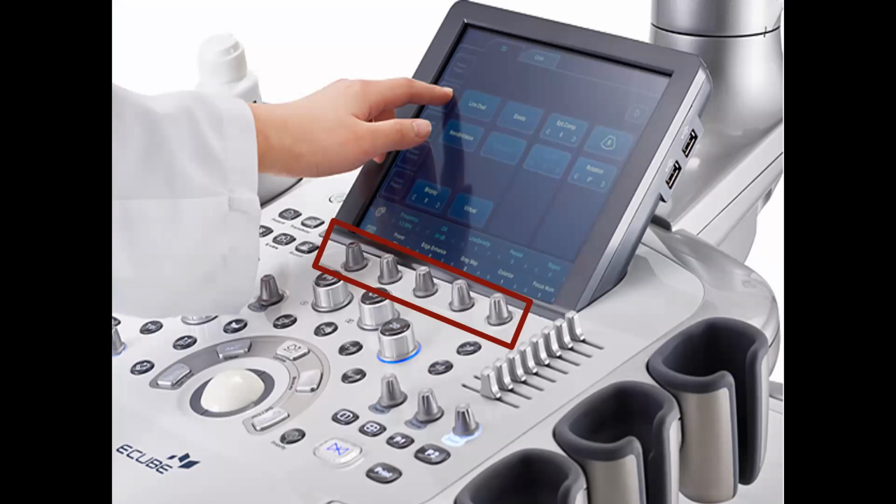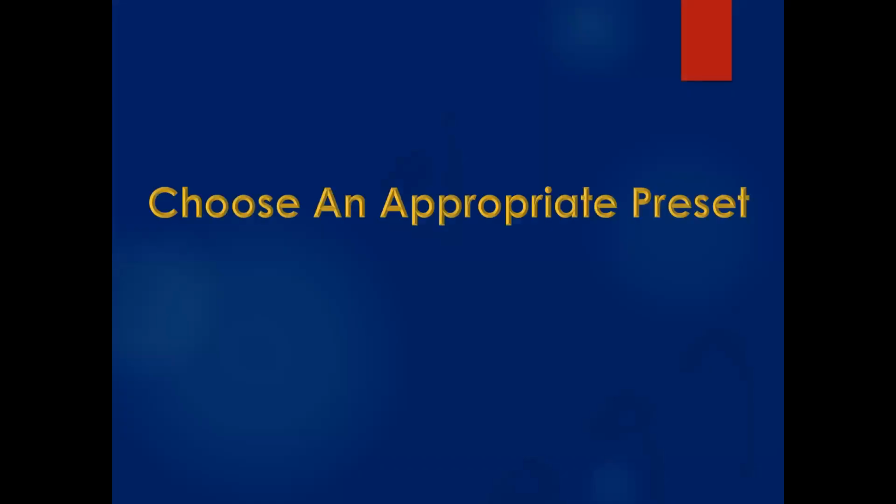So keep an eye on these multifunctional knobs, and the monitor will tell you what this knob is for at this particular point of time. Then choose an appropriate preset. Don't go for a wrong preset. You know now the limitations of a wrong preset, and choosing a wrong preset will not give you the measurement. Maybe the doctor who posted the question is in a wrong preset. That is why she is not getting the measurement option. So use an appropriate preset.